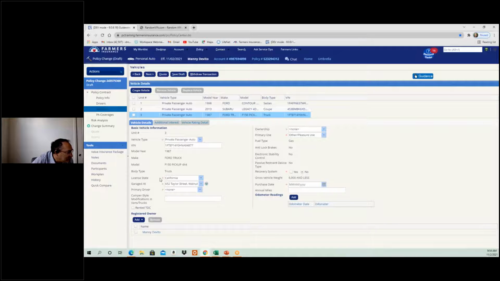And so we want to confirm all the questions. License plate, address is the same. He's going to be the primary driver, so we'll go with Manny. If there's a camper, you can make any adjustments here. Okay, ownership, it's going to be owned. Let me go back to this, sorry. If it is leased or financed, then we can put that information here.